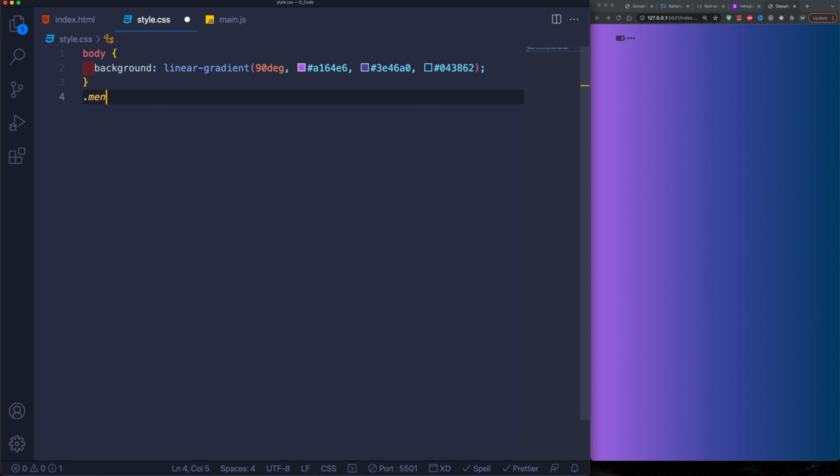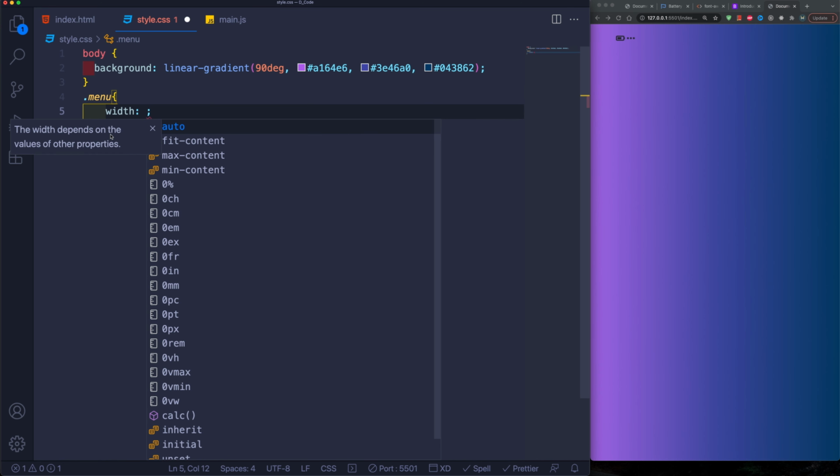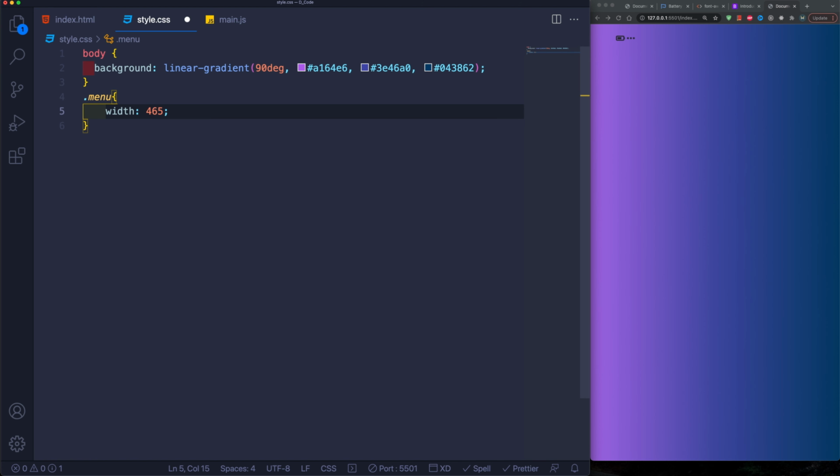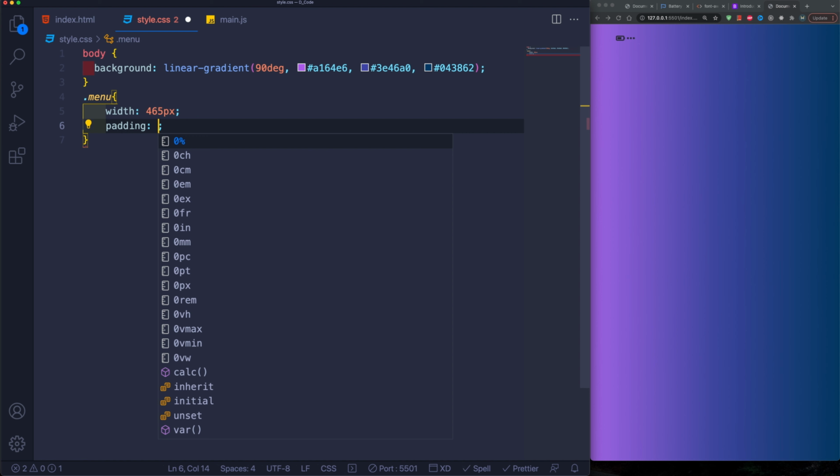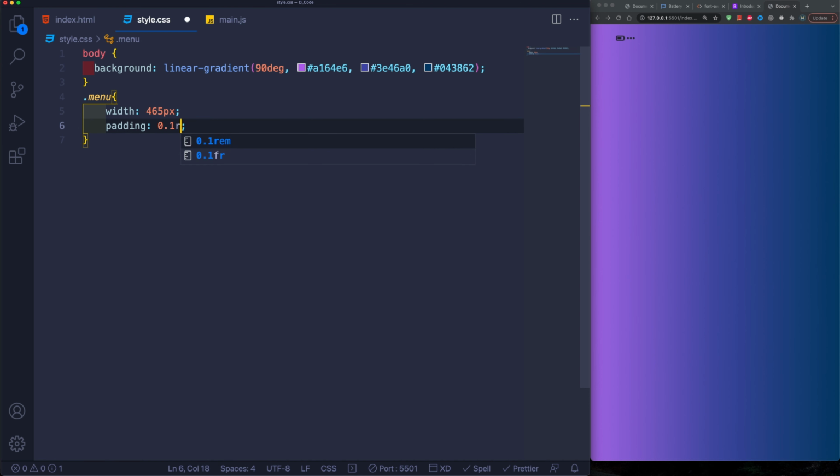Now let's grab onto the menu class, and we're going to give it a width of 465 pixels. We're going to give it also a padding of 0.1 rem top and bottom, and 1 rem left and right.